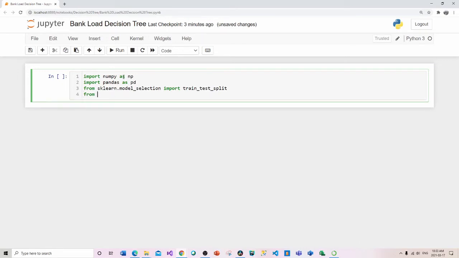So from, so this one will be a dot tree, tab, and it's there. Okay. So decision tree classifier. Okay, I've got two options when I hit tab. I want decision tree classifier.